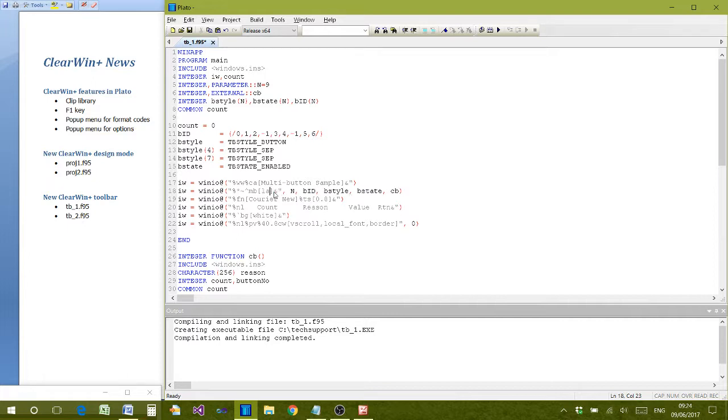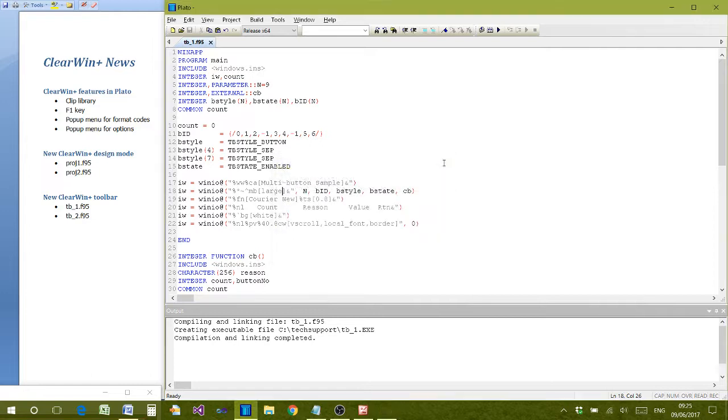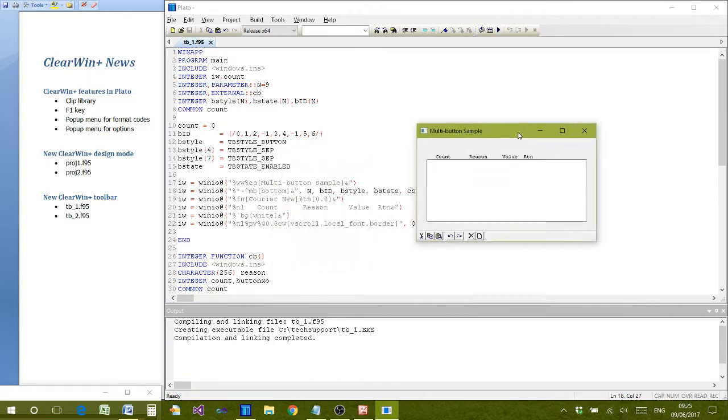Any one of those sets we can make large, and the result then is that we get 24 by 24 buttons instead of 16 by 16. Okay, then let's try one or two other things. Suppose we put in here bottom instead of leaving it blank. Then this time the buttons appear down below.